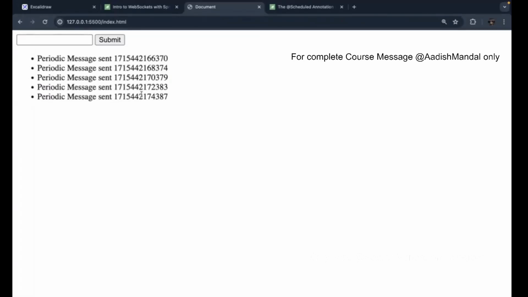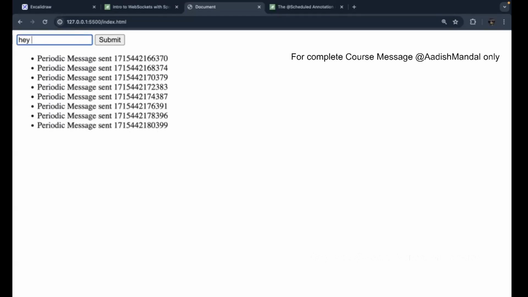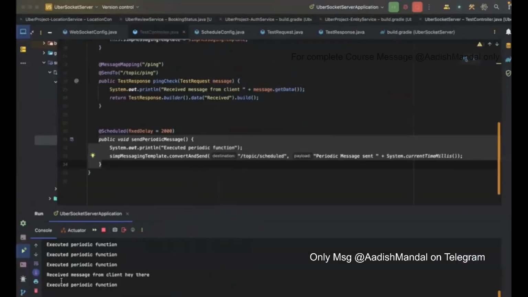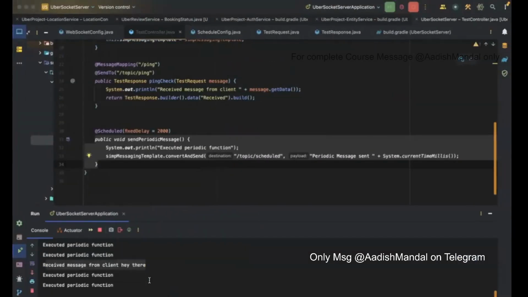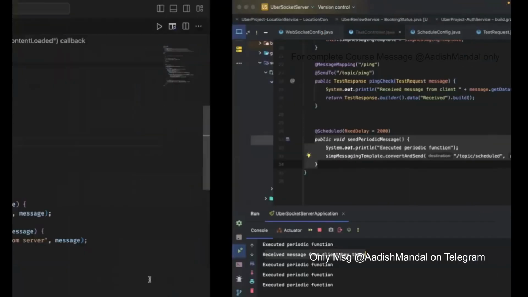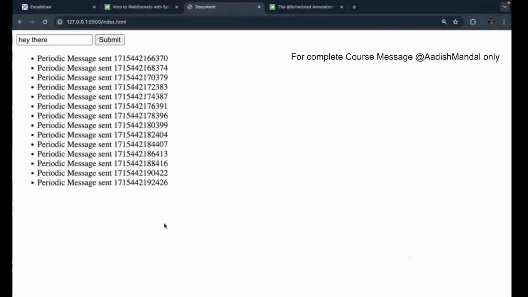Do you now realize the power of WebSocket? If the client has to send something, it can still send something, no problem. Like if I have to send, hey there. And the moment I click on submit, can you see, we received a message from the client also. So meanwhile, client messages are also coming up. Server is also sending the message. You don't have to wait for a request-response lifecycle. Are you able to get this point?